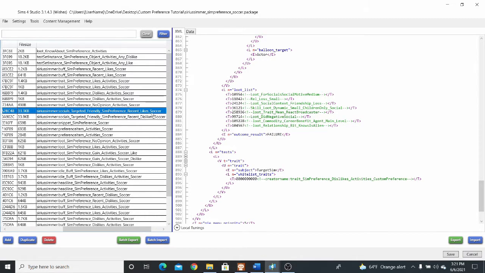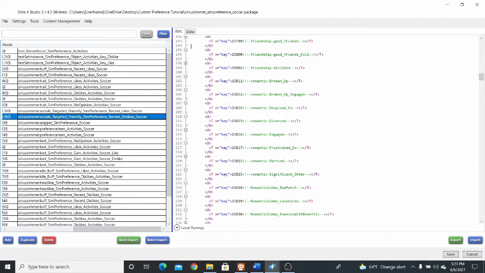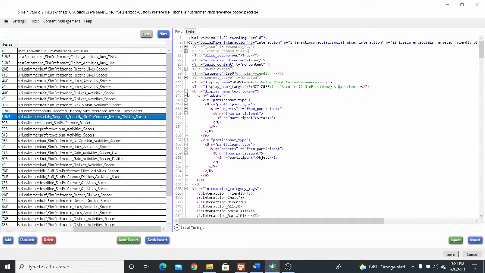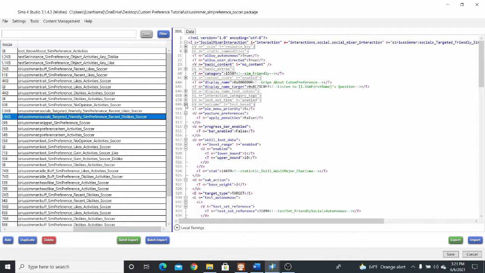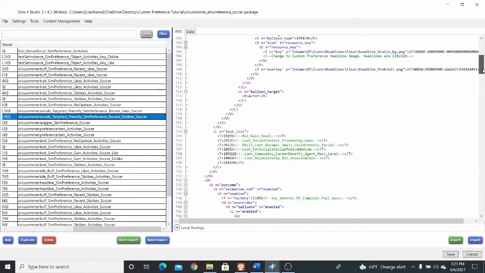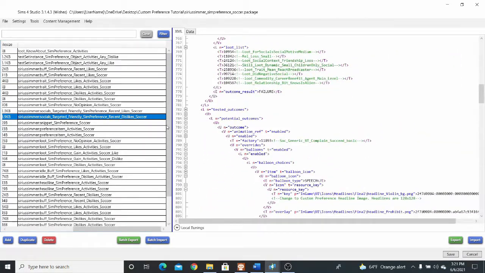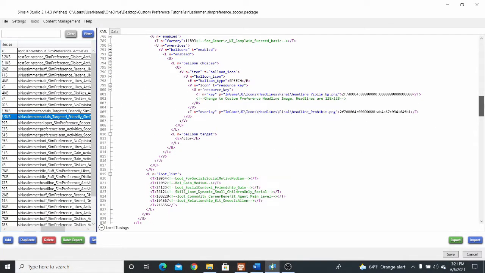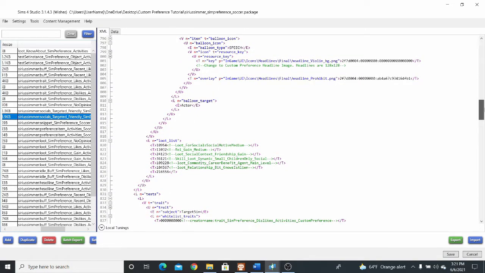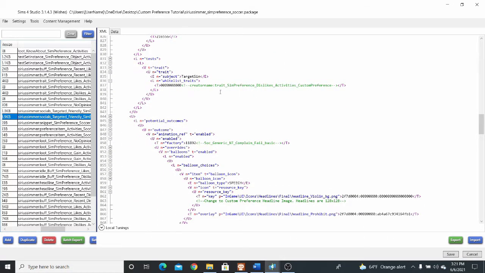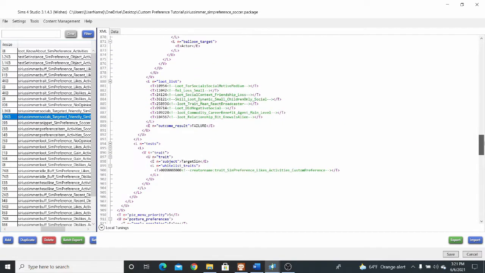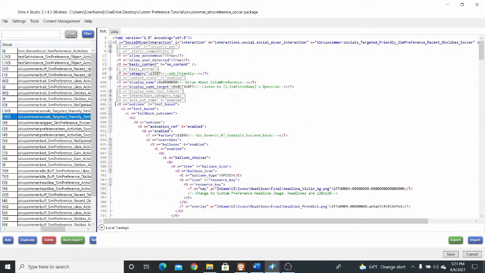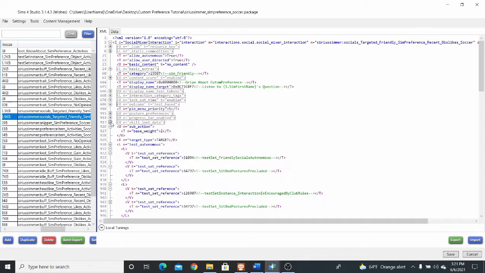So our next social interaction, which is the socials targeted friendly sim preference recent dislikes, so the one right under it, the same changes would need to be made, except the tuning IDs for likes and dislikes would be opposite. So let's just go down just so you guys can see that. So here we are, we're in the file just like we were before. It looks exactly the same, except first we're going to put the tuning ID for dislikes, and we are going to put the trait tuning ID for likes at the bottom.